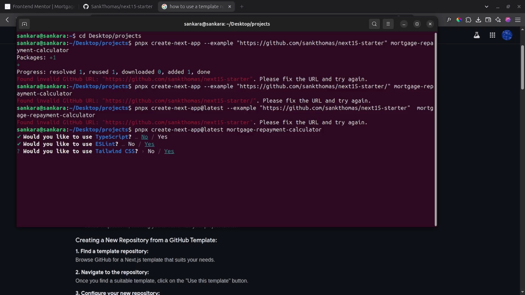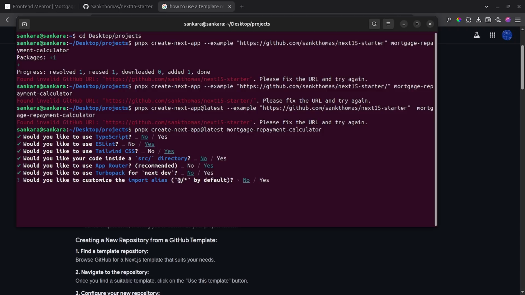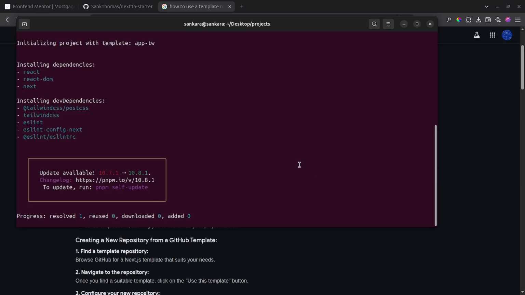We want ESLint, we want Tailwind, we don't want the source directory, we want app router, we don't want TurboPack, but you can test out if TurboPack works for you. It doesn't work for me because I don't have an SSD or something of the sort. And then the default alias, we don't want to change it, so no. And then let this run, and then we are going to continue once it finishes.